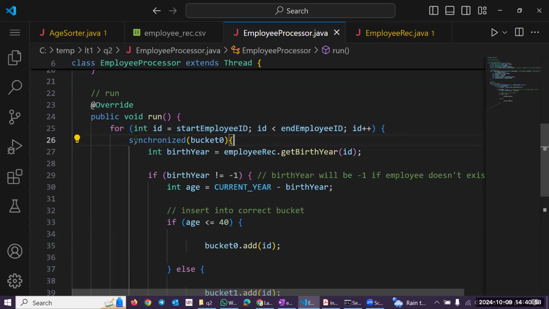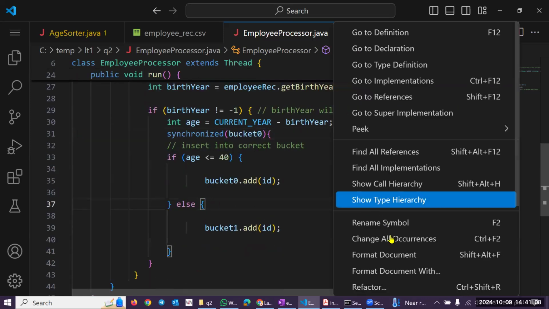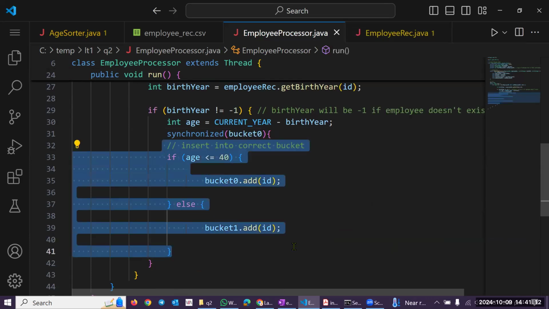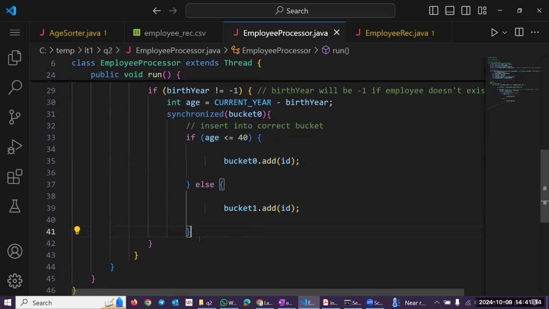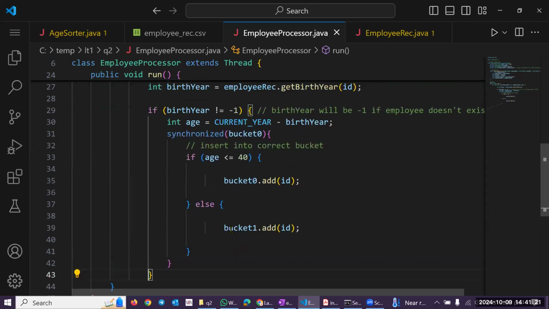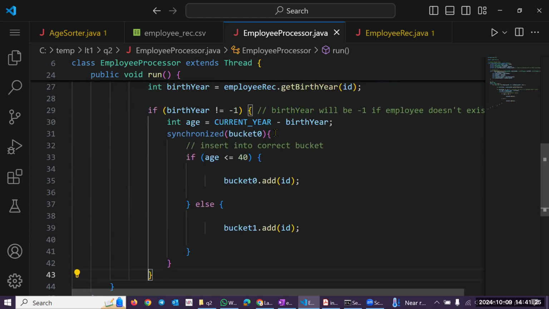Now, a better solution here is to shift the synchronized statement to here. Let me reformat. Now this looks better. This is the critical section here.